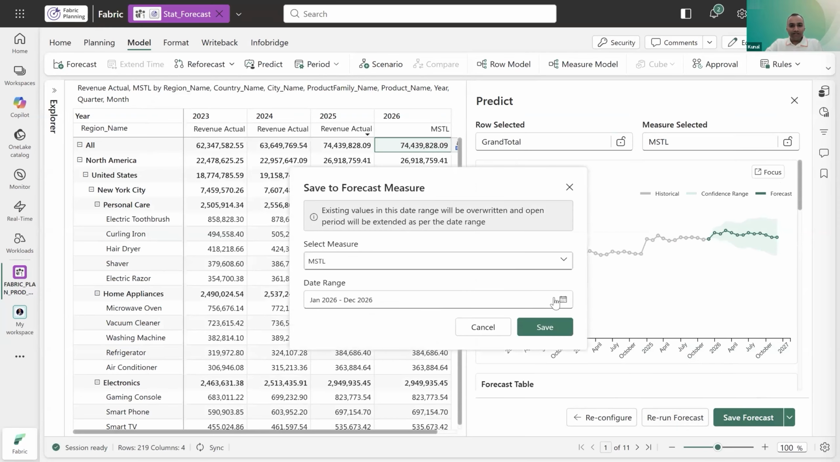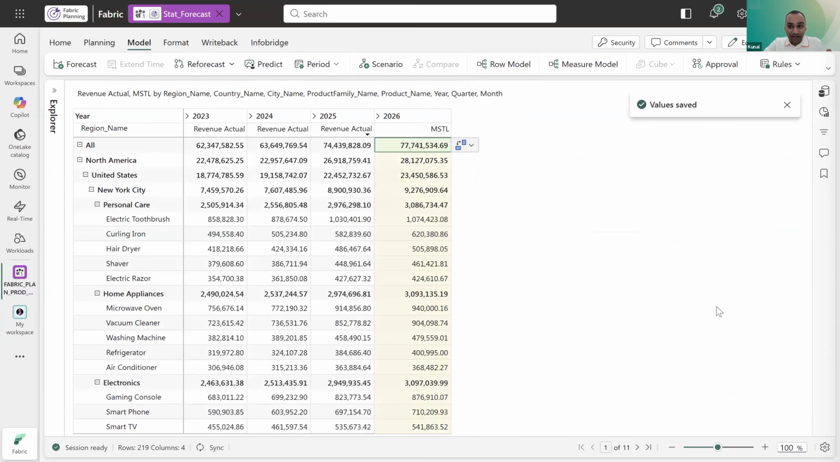I'm okay with this. Let's save this. Select the measure to save this forecast. We have named it as MSTL. Let's save it. The date range is here. Looks okay. Let's click on save. So it predicts 77.7 million. Not bad. I'll just save this.